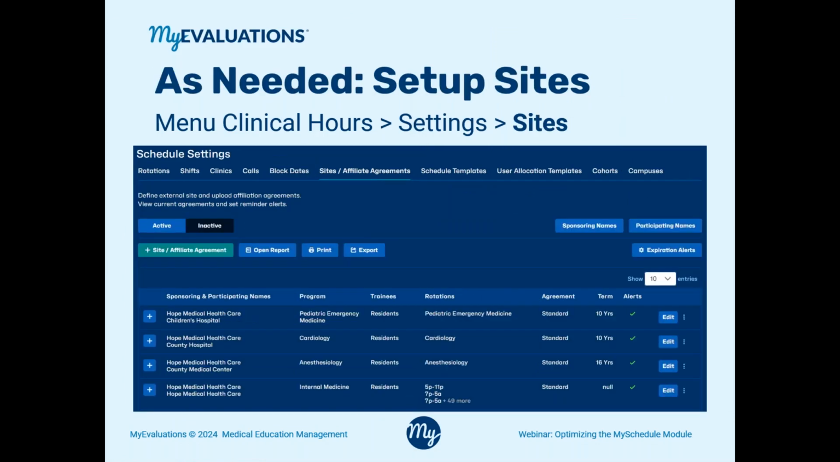So the next option we want to look at will be our site affiliation agreement option. Here we're able to add our site affiliations directly into the system. The idea of adding our site affiliations is only when we have affiliation agreements. If you do not have affiliation agreements, if you don't have residents that are rotating at alternative sites, then you don't need to worry about setting up these affiliation agreements in sites. So this is why it's not part of the initial setup. Notice the heading on this page is as needed. So if it's not needed, you don't have to go through and do any of that.